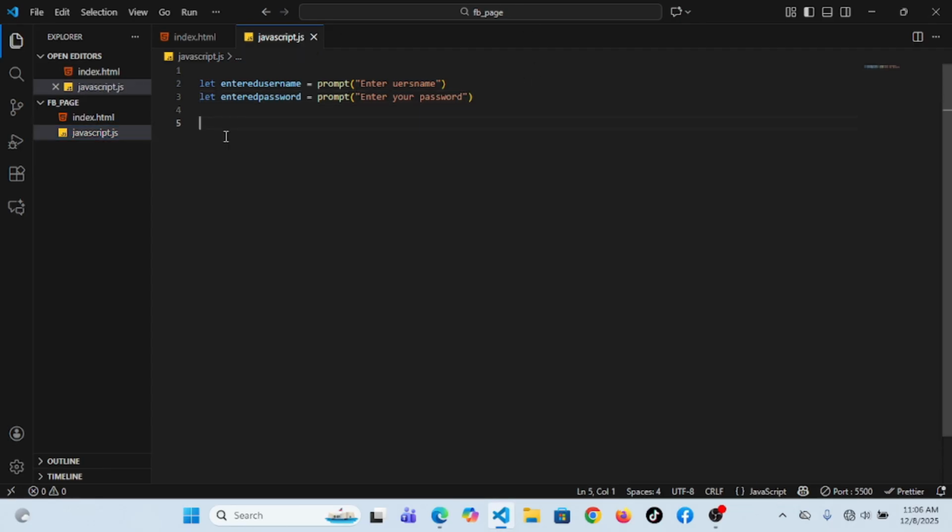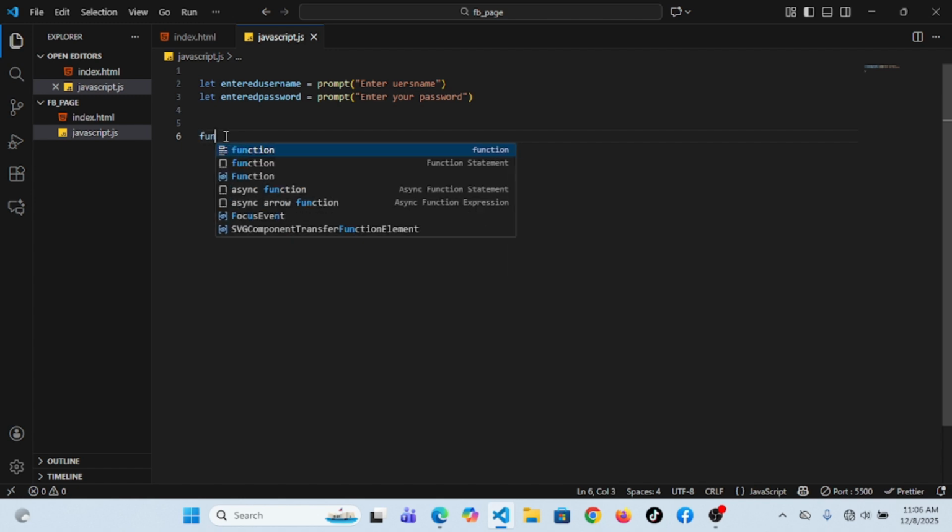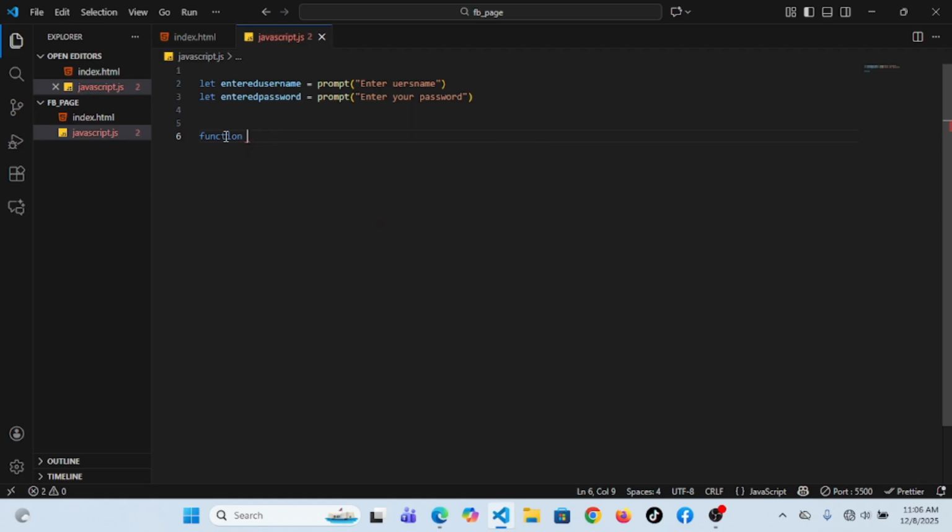So right now I'm going to create a function to handle these particular details. I'll just say function. I will name it login. Then I'm going to create two parameters, one will be username, and then the other one will be password. The reason why I'm creating these two parameters is that I'm going to assign the username and the password to these parameters inside the login function. So I will put my curly brackets.